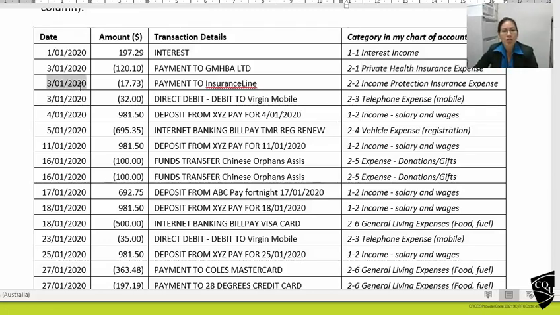Okay, next transaction on the 3rd of January. It's also an amount going out, it's in brackets. So $17.73. Payment to insurance line. So I know it's obviously going to be some type of insurance. Don't know what type of insurance it is.